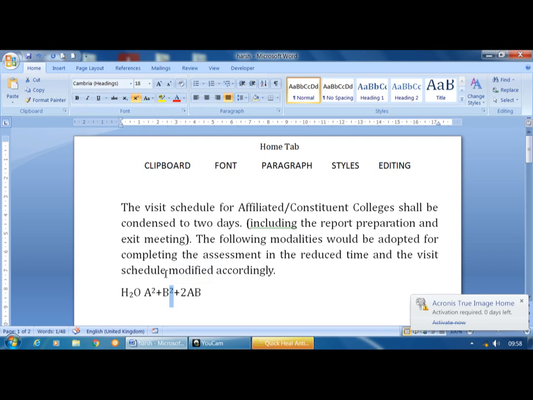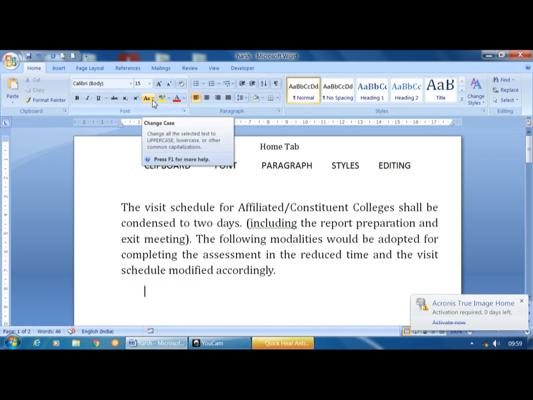Okay. So this is about the subscript as well as superscript. So next important thing is the change case option. MS Word provides 5 change cases: sentence case, lower case, upper case, capitalize each word, and toggle case. So what is sentence case? We can normally see here.